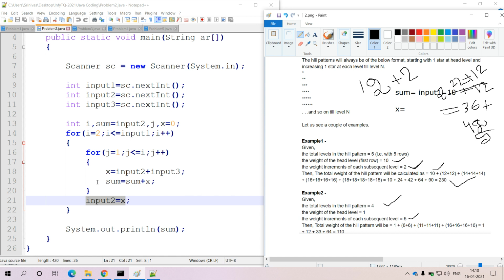Now if you iterate this inner loop one more time, within the fourth iteration the j value will become 4. 4 less than or equal to 3, condition fails, so we need not iterate it. Now here we are making that x value, within x the value that is available is input 2 plus input 3, that is 12 plus 2, 14. 14 is the value that is available in input 2.